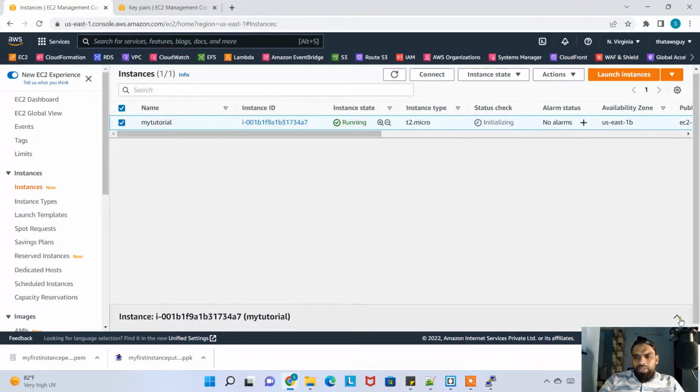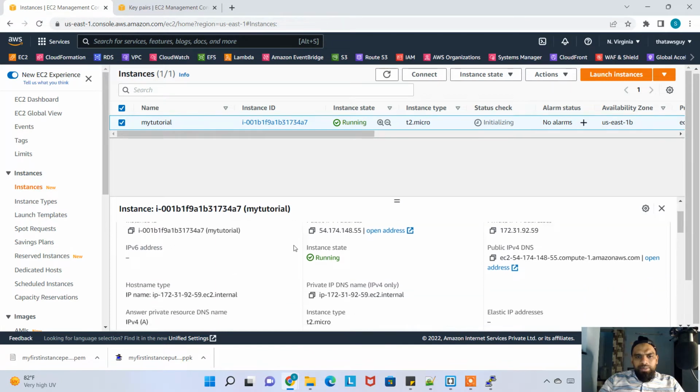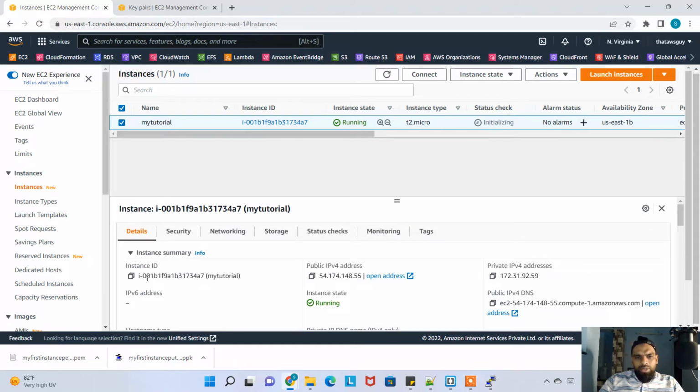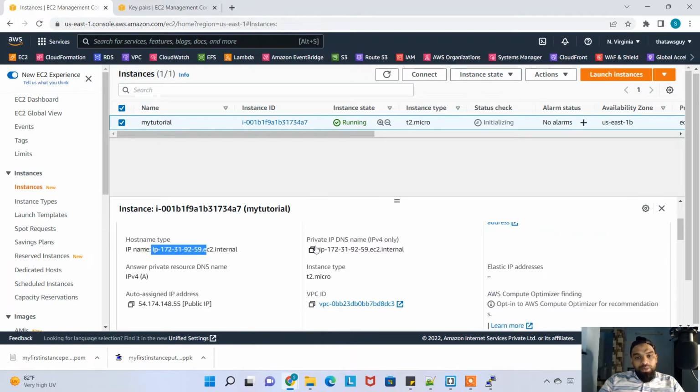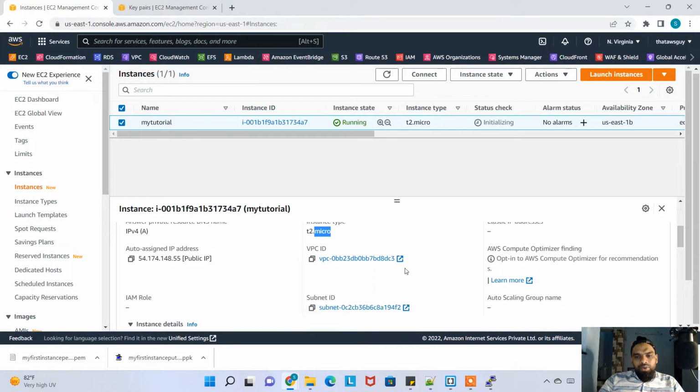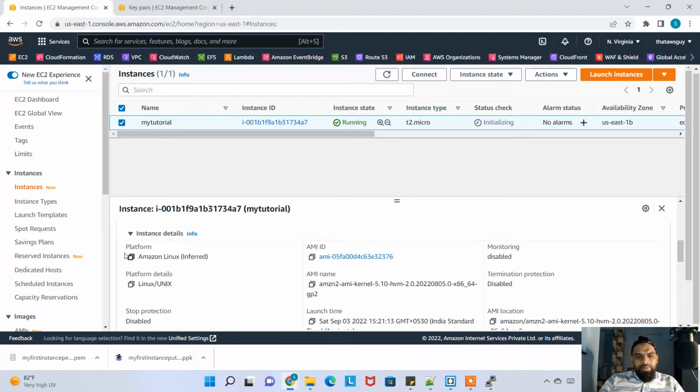Now if you click on this arrow mark here, it will tell you the same details but with extra things like what is the instance ID, what is the public IP address, what is the private IP address, and do we have any IPv6 address, and what is the instance state, it is running. And what is the public IPv4 DNS address, host name, private IP DNS name, and instance type. If you scroll down, what is the VPC ID, what is the subnet ID, and these are all the instance details like Amazon Linux, AMI ID, and AMI name.